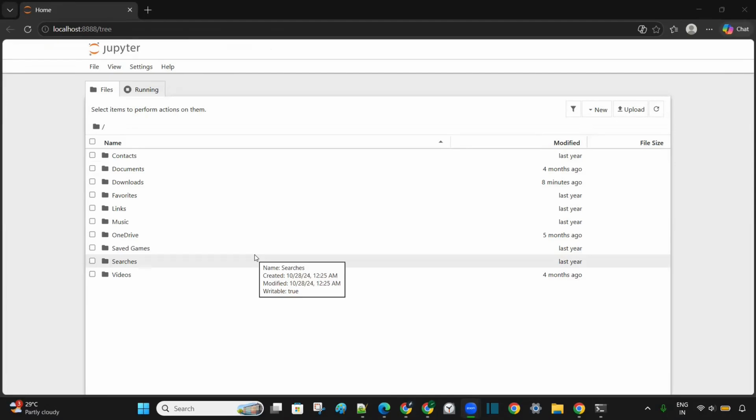Okay, so now we can see that the Jupyter Notebook command, which we have run, has launched Jupyter Notebook in the default browser. So these are the steps we need to follow to install Jupyter Notebook on Windows using Python.